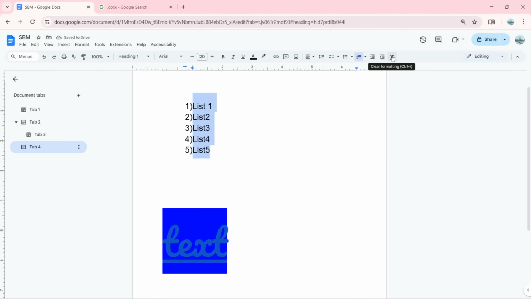So next we have clear formatting. You can see the shortcut Control plus backslash. Just click. So if you want to clear the formatting, you can clear formatting from here.